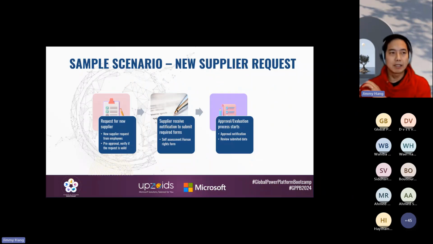Because sometimes users or the business request a new supplier, but the supplier already exists in the system, so you really don't need to do that. Otherwise, they request a new supplier, and the supplier is actually blacklisted by the company. So that's the first part of it. You submit a request, we evaluate it, and you approve or reject. If the supplier is approved, then we will send out a notification to the supplier to submit data about themselves.